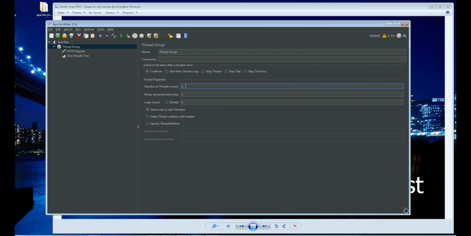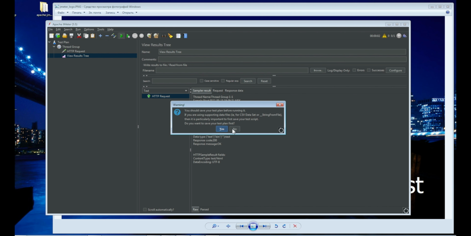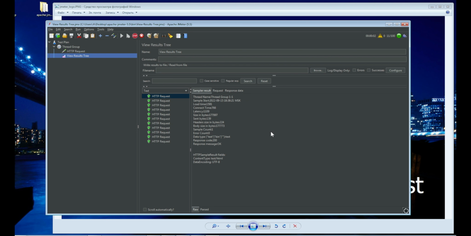Now I will send 100 users to the site, which will be added within 10 seconds. Such a cycle will be executed one time. Start execution and see what will happen next. This time I will save the results. Requests are being processed. There you can see their progress. Received all positive responses to send requests. The server responded to each of the 100 users.